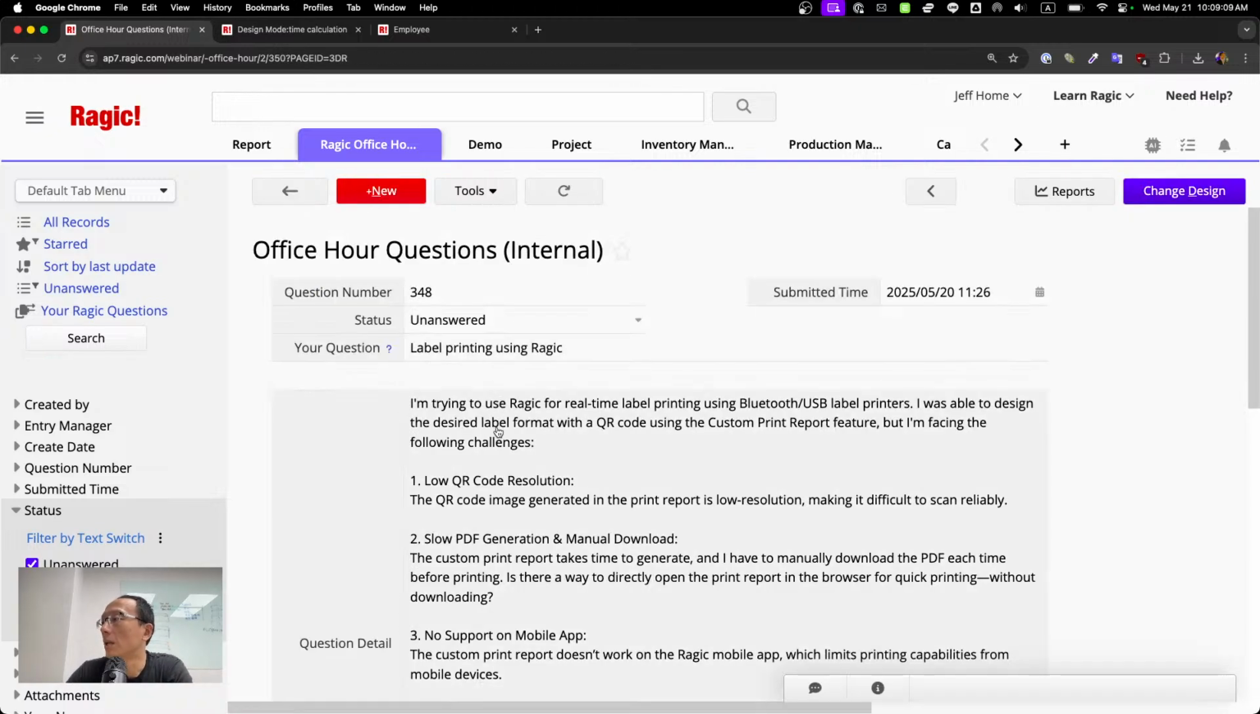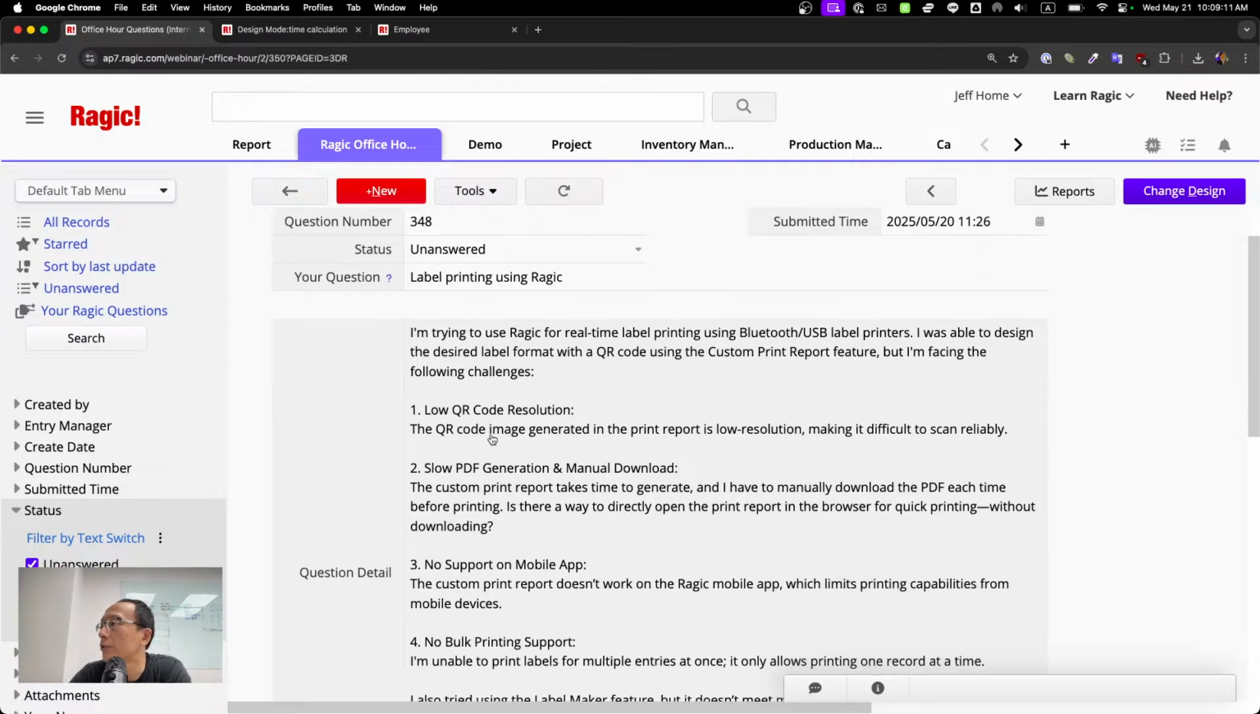And next one. Label printing using Ragic. I've been trying to use Ragic for real-time label printing using Bluetooth USB label printers. Okay, I was able to design the desirable label format with a QR code using the custom print report feature, but I'm facing the following challenges.